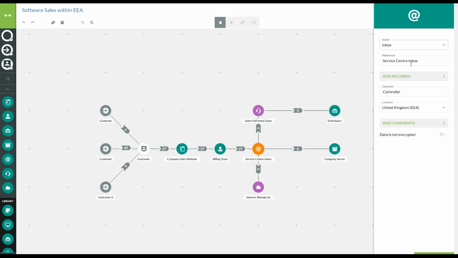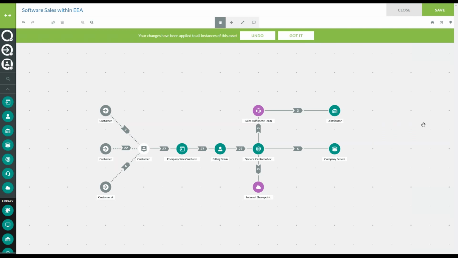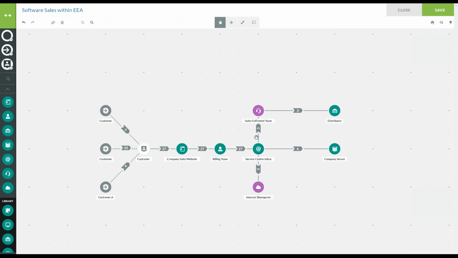So we've just got this listed as an inbox, its reference, service center. If there's any records that they store, they can also be added. We've then got what they're operating as, location, and again, if there's any data encryption at this stage as well. We're not adding any records at this point, as we do actually show you how to do that when we get to one of the later assets or the later points in the process map. So we'll select OK on here, and we can see that each time we click on these and make a modification, it will change it.